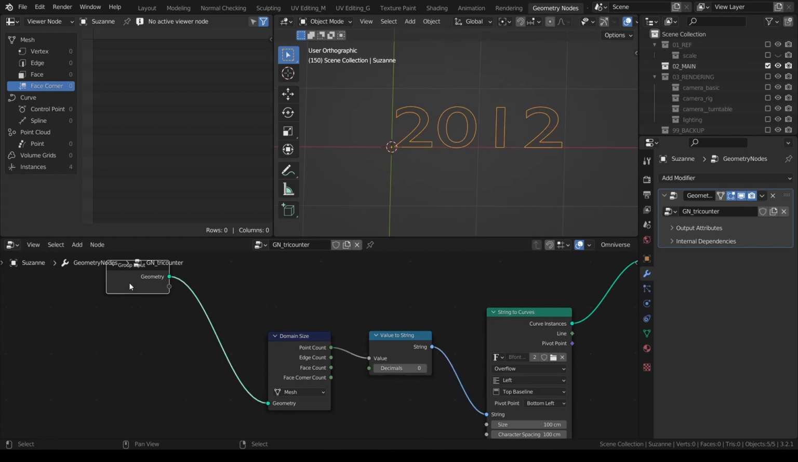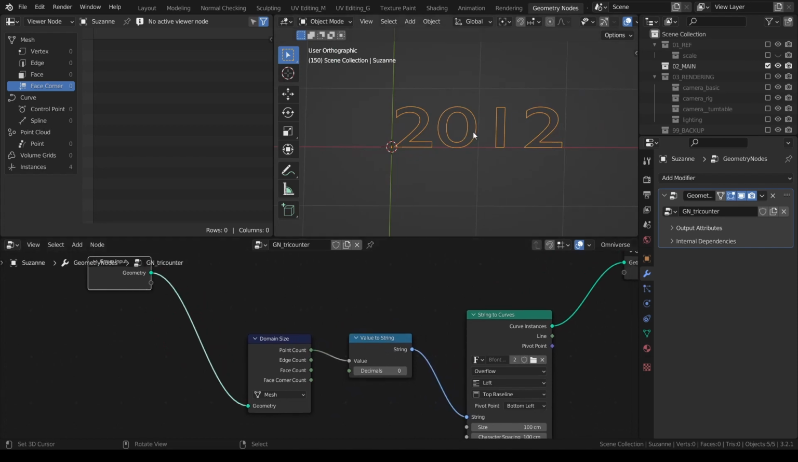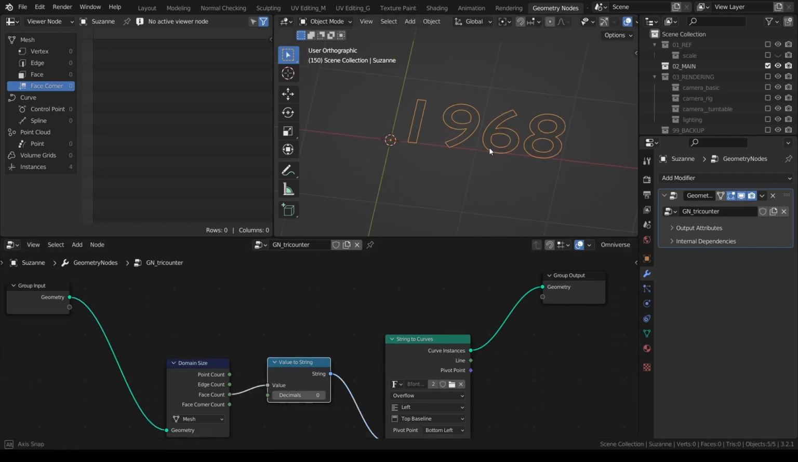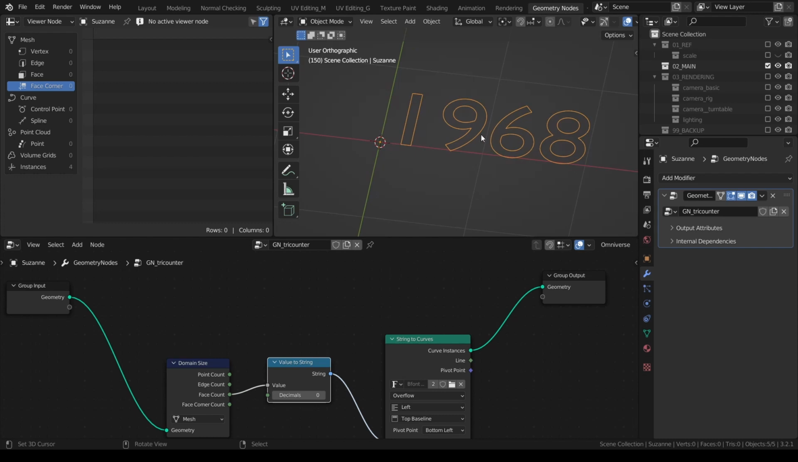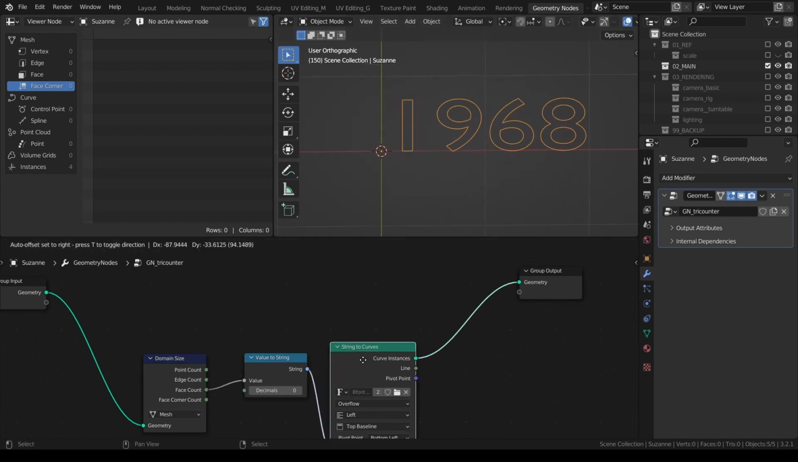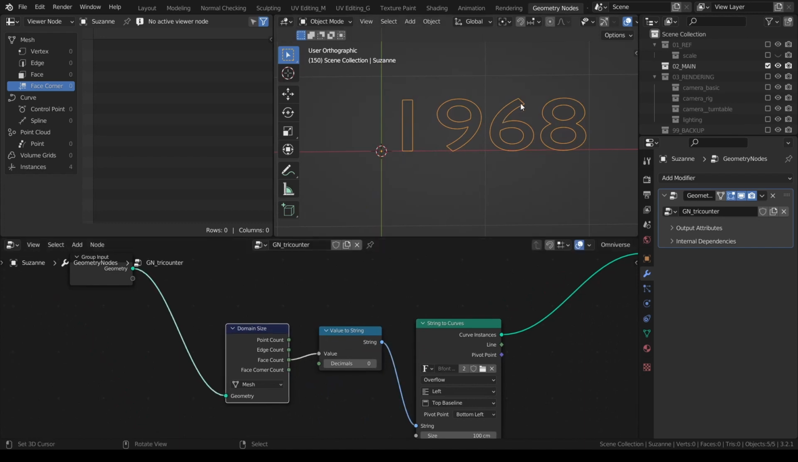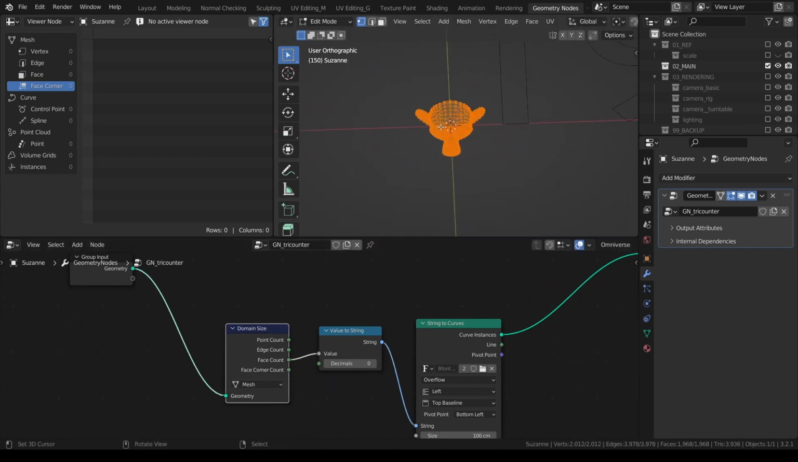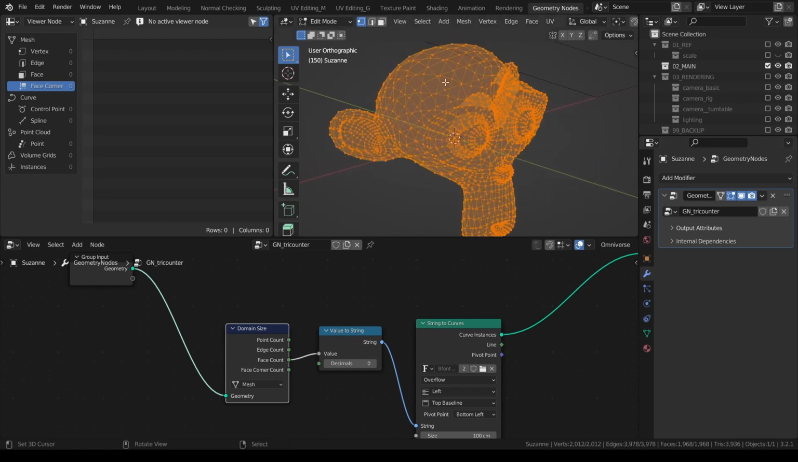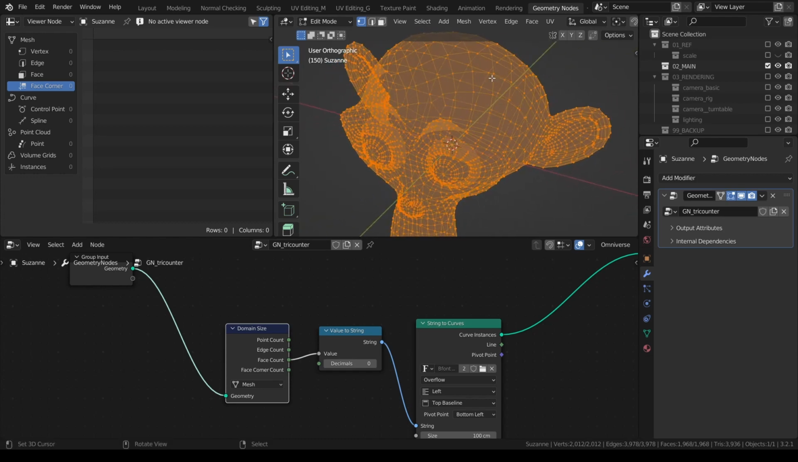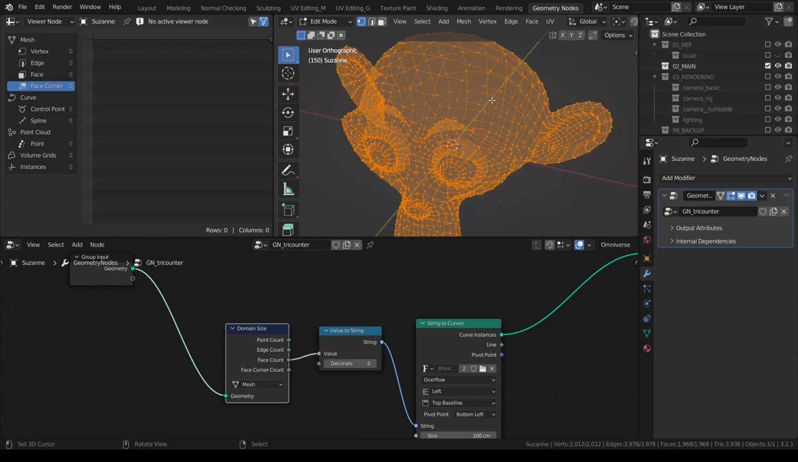Now we can see there are 2012 points in this object. And how many faces? You'll see there's 1968 faces. However, if we double check in edit mode, this is referring to the face count, which are quads, because this Suzanne the monkey is mostly constructed with four-sided polygons, aka quads.